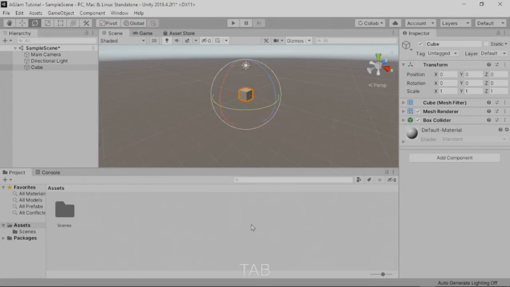Now, the final thing I want to show you is this section down here. This is the project, which is basically a list of all of the folders and files that are in your game. These are assets that you can bring into the scene. Until you do, they're just sitting there as a file, and in fact, if you don't use them at all, they won't even be put into the build.